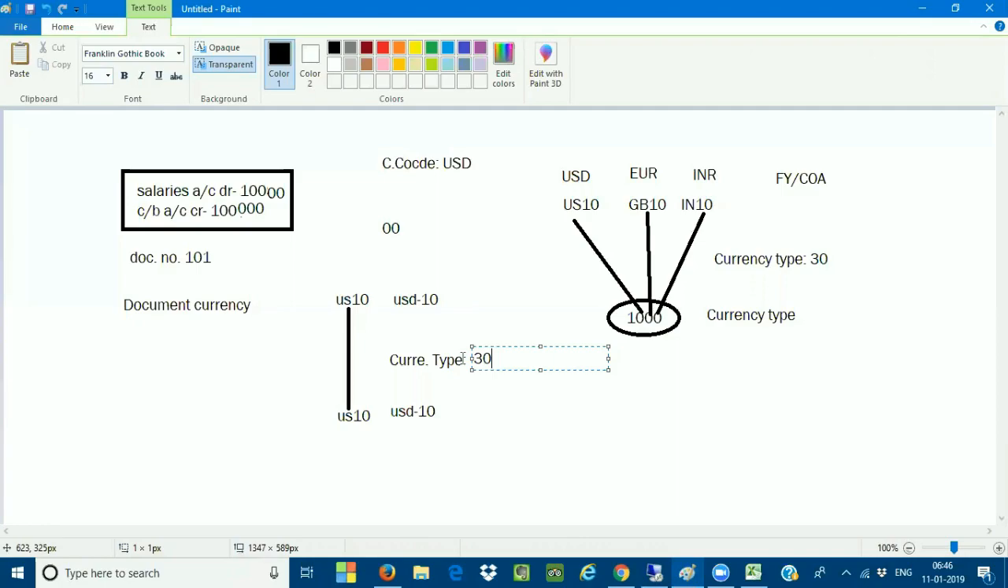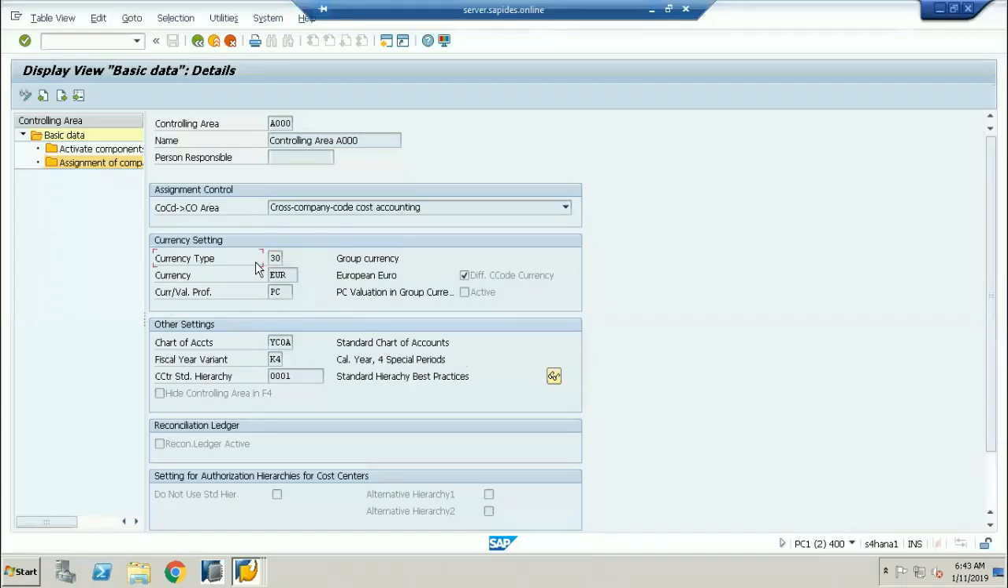So, currency type 30 or 10, whatever the currency type you are assigning to a controlling area, either it is a group currency or you are assigning a 10, anyone except 20, either you are assigning a 10 or 30, whichever the currency type you are assigning here, this will become your global currency type in your universal general entry table.